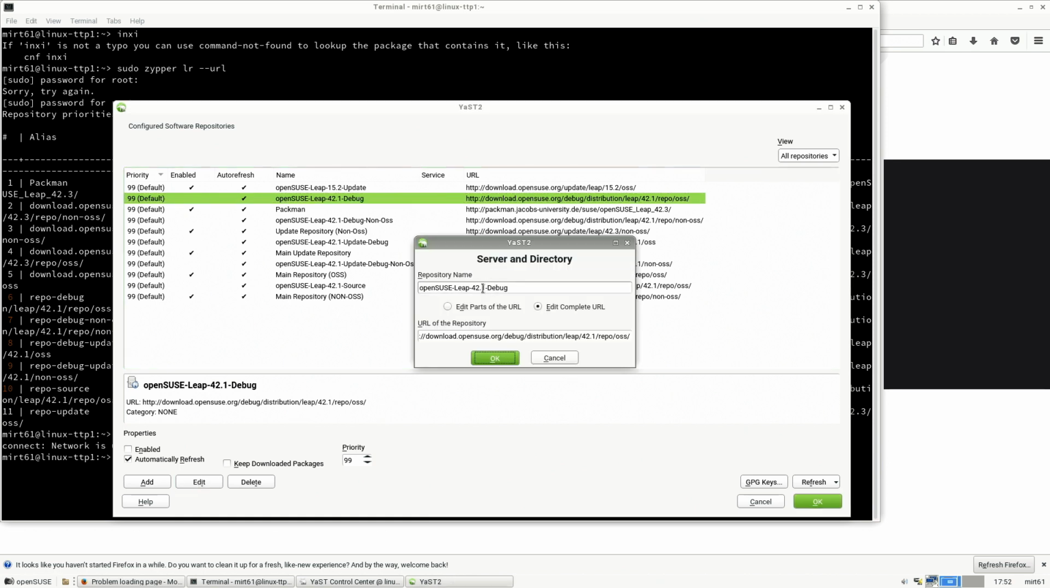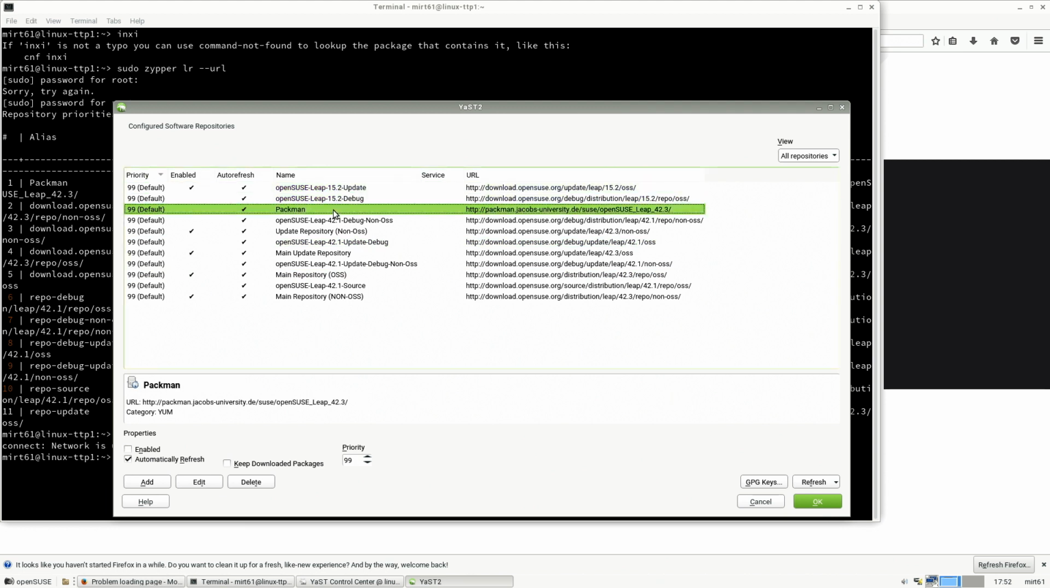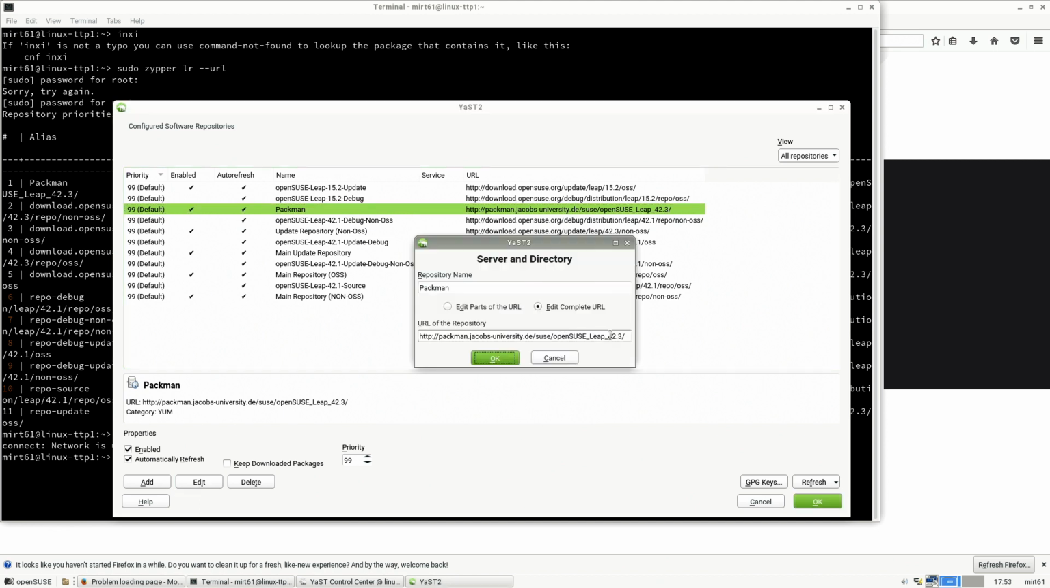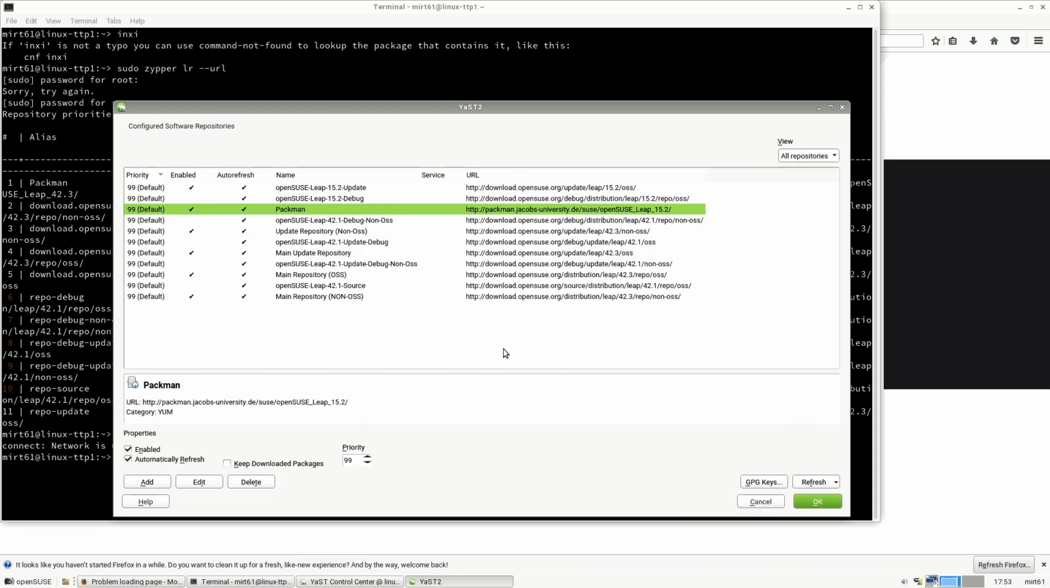Edit. Okay, even though this one isn't, might as well do the due diligence. Do the debug repositories as well. Packman. Opensuse Leap. This one will be the interesting one because I don't know if this one will have the 15.2 repositories enabled. Well, it didn't error out, so that's a good thing.